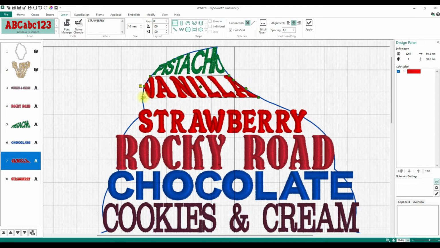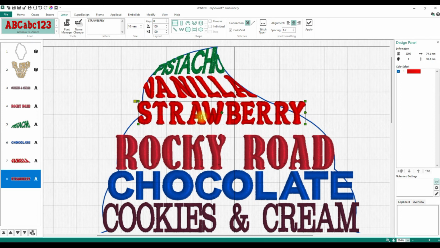Different. I really wanted this one to be more out that way, but I don't think it's going to work because it's really at an angle now. Okay, so strawberry. I'm going to move it up a little bit. Okay, strawberry. We're going to do the same.